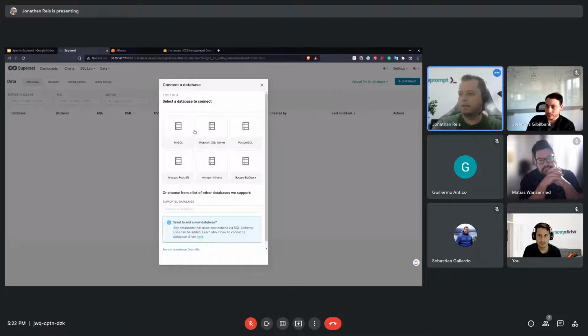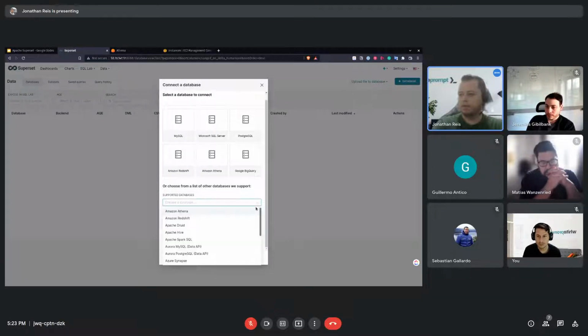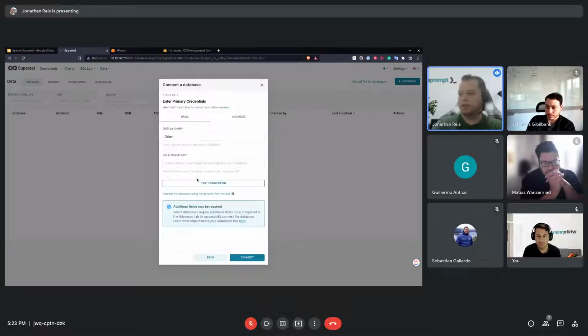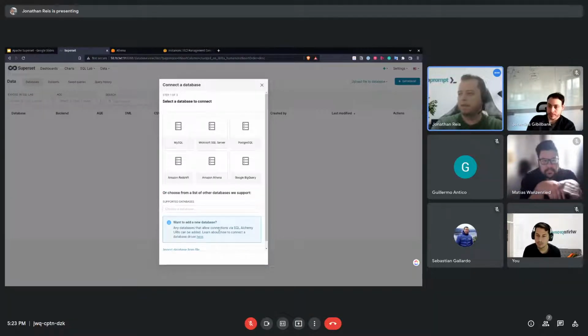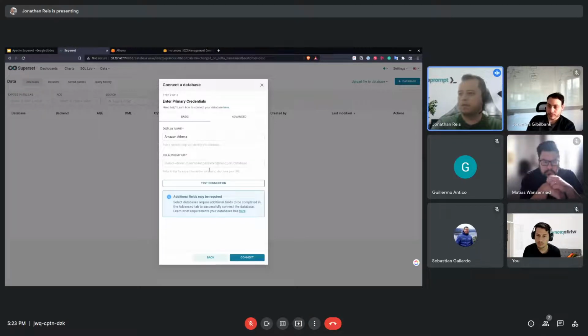For databases, this list here is exactly what I defined inside the Superset config file, but we have more options here. For example, Redshift, Druid, Spark SQL, MySQL, Postgres, Azure Synapse, SQL Server, Presto, SQLite, and others. If you choose Other here, you'll be able to connect to almost anything just using a SQLAlchemy dialect. But for our case, let's go back and use Amazon Athena.